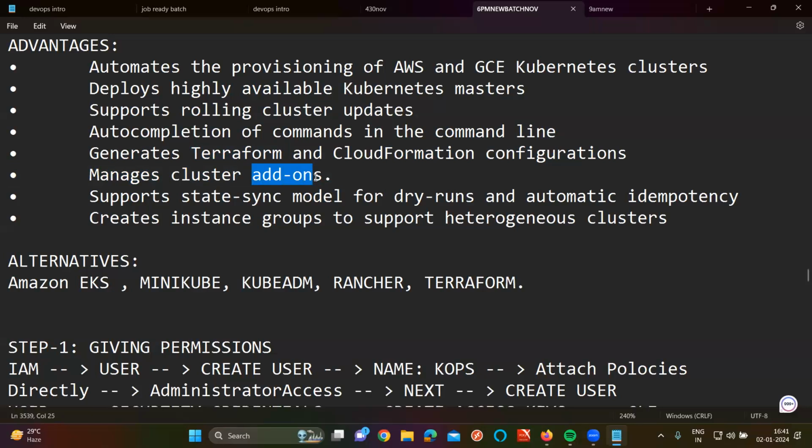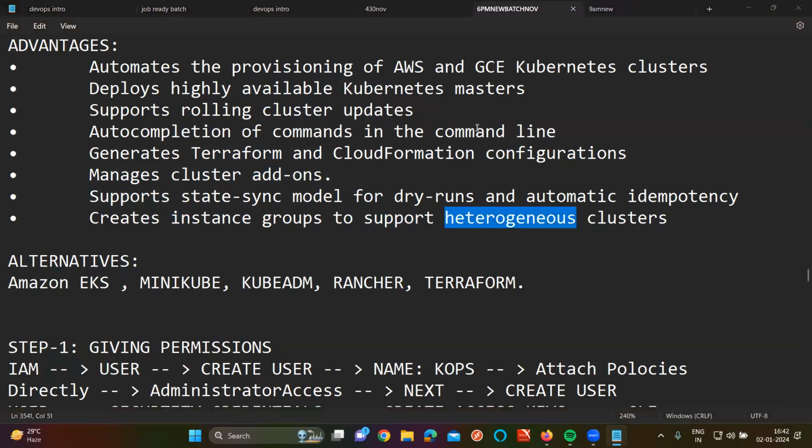So for a cluster, we need to integrate some third-party add-ons. In Kubernetes KOps also, we can integrate the third-party add-ons. Support state sync model for dry runs and automatic dependency. Create the instance group to support heterogeneous cluster. What is the meaning of heterogeneous cluster? Different flavors of your cluster. That means one is Red Hat, one is Ubuntu, one is CentOS, like that. Already we've seen in the Ansible class.